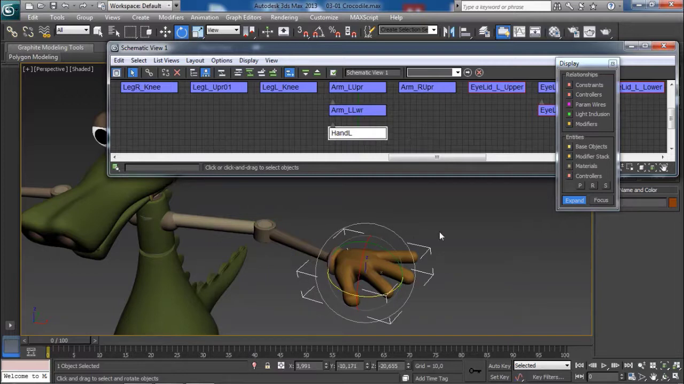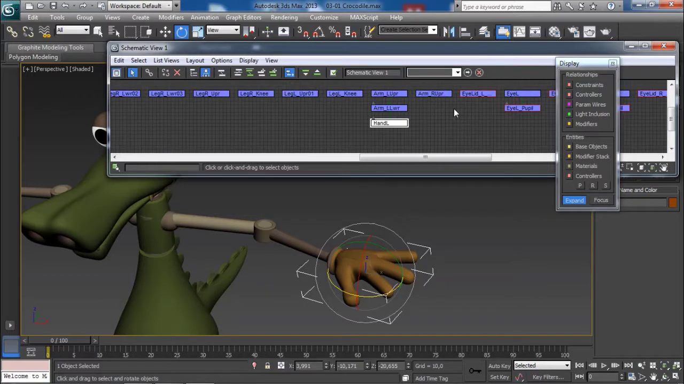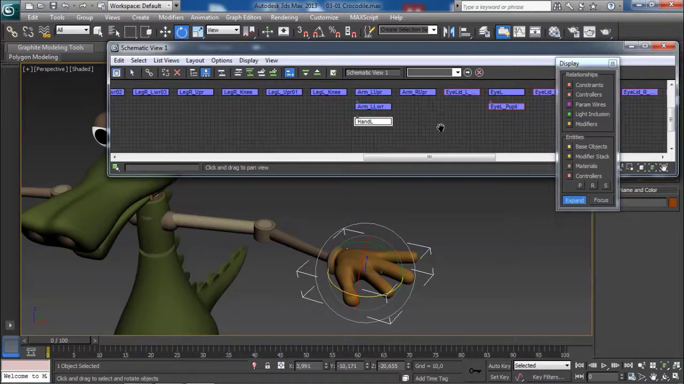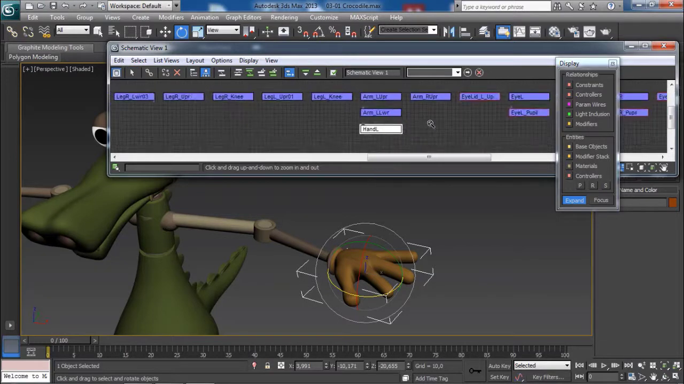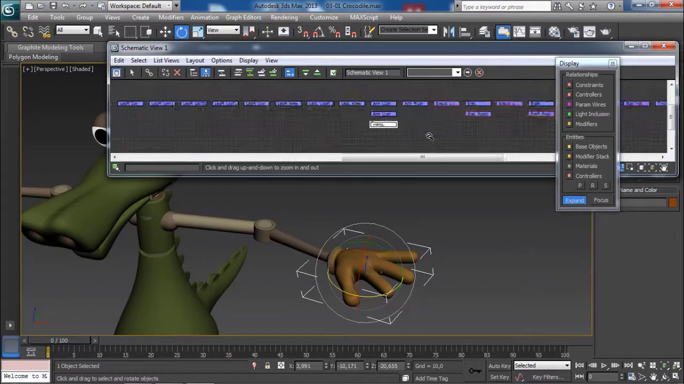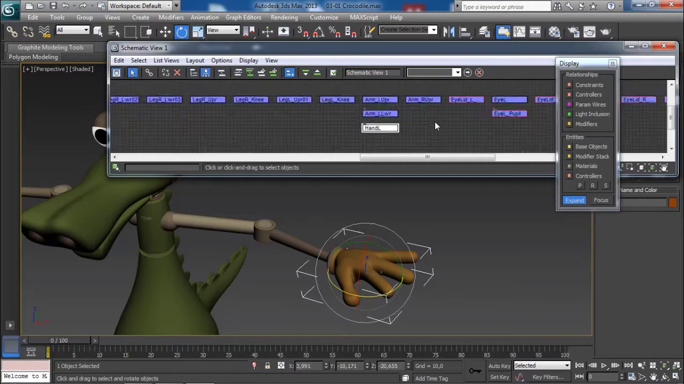Alright, cool. Now to navigate around this schematic view, you would use the same keyboard shortcuts you use normally when navigating around the viewport. Middle mouse button to pan around the view. Control Alt plus the middle mouse button to zoom in and out from the view. Or you can simply scroll your middle mouse button to zoom in and out as well. Okay, so that's it.